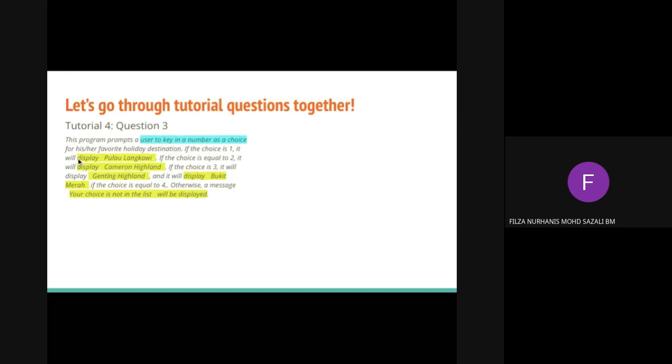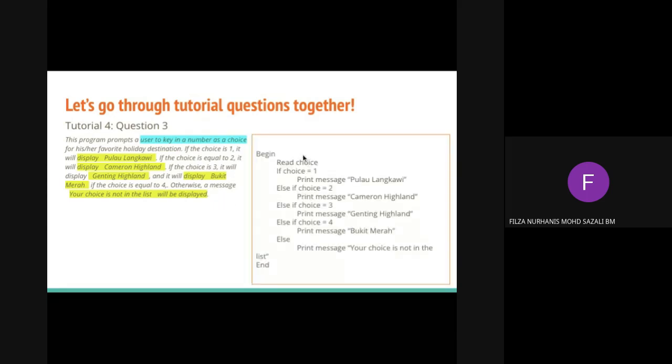Right? And then kita highlight the output. Right? So that we can see the condition. Right? So this is the pseudocode.